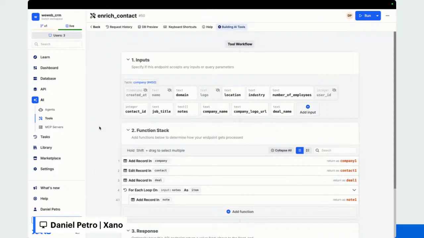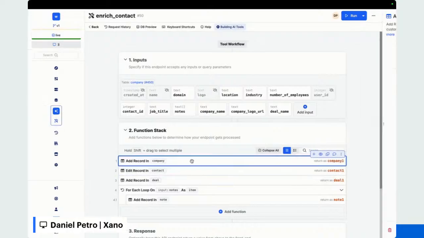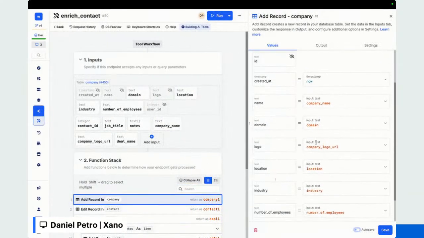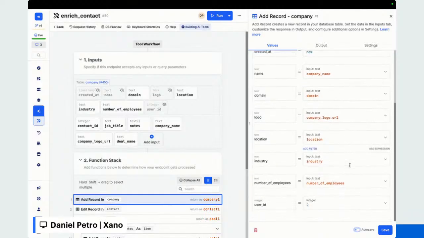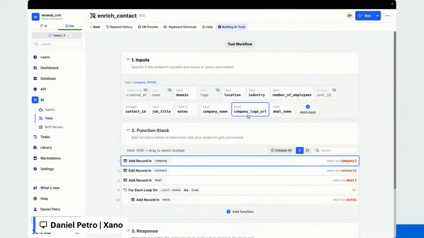But not only enrich the contact, it's going to also create a deal and leave us a bunch of notes about why it's relevant to us and how we can capitalize on that, essentially. So what we got first is adding the company information. So we go ahead and add that company name, the domain. We're even grabbing that company logo URL, the location, the industry, the number of employees, and then we're assigning it to user ID 2, and that's in our internal system.